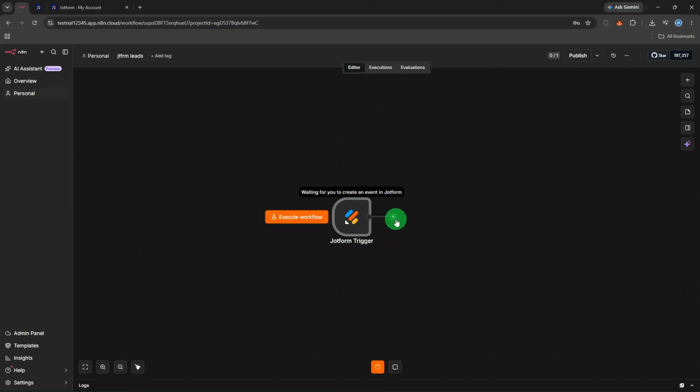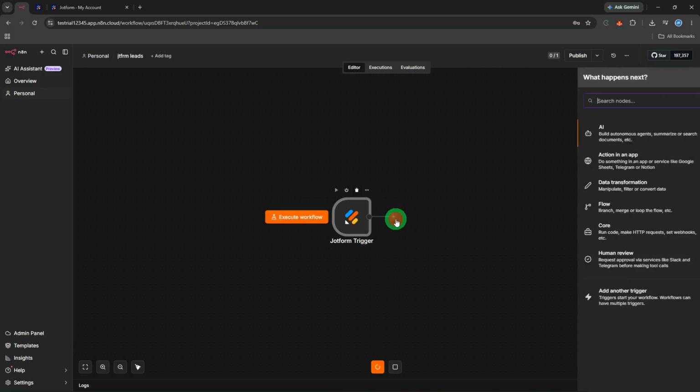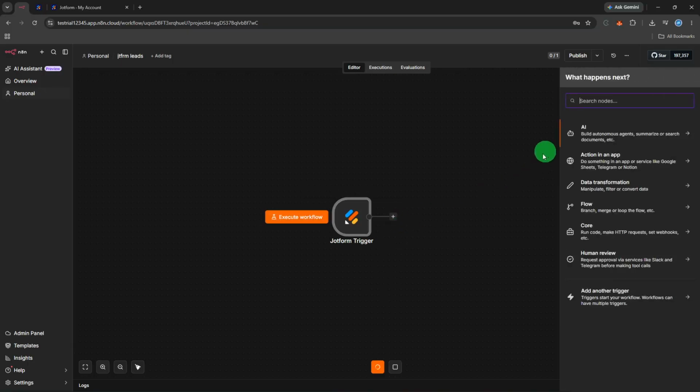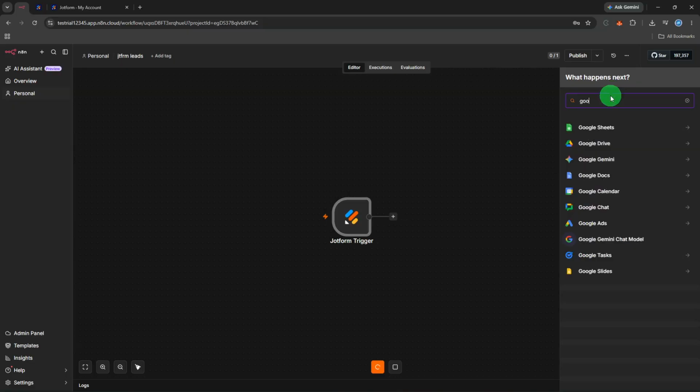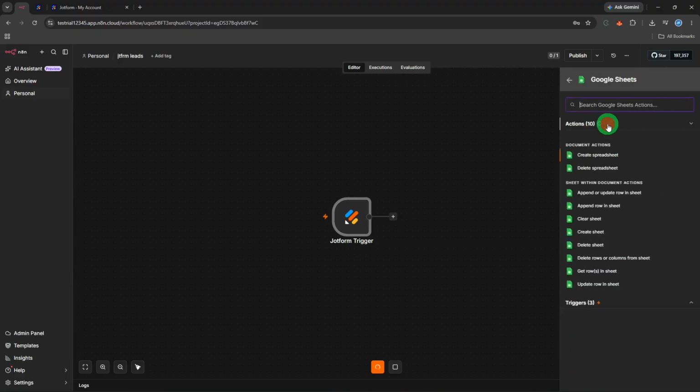Click the plus button that appears below the Jotform trigger node. Search for the app you want to send data to: Gmail, Google Sheets, HubSpot, Slack, Discord, Airtable, Notion, whatever you use. Select it and then map the incoming Jotform fields to the fields in your destination.